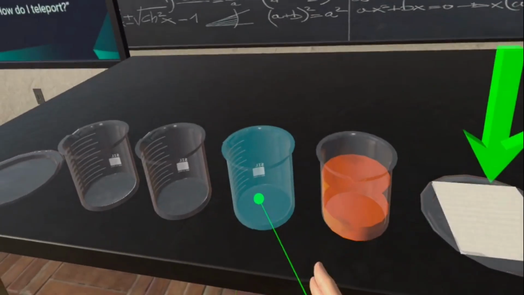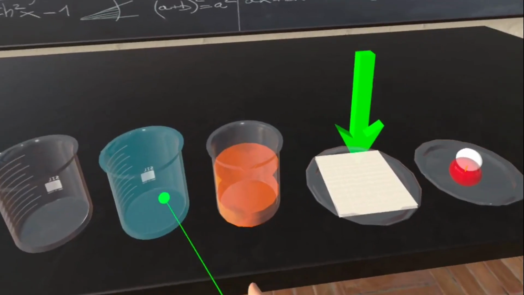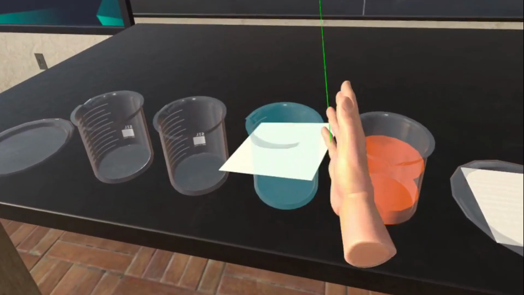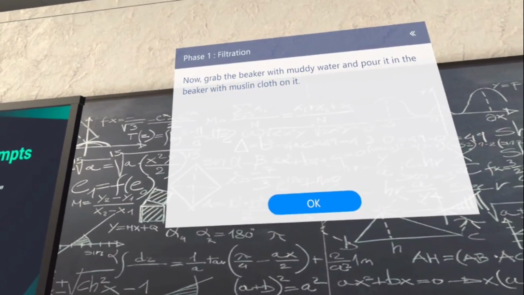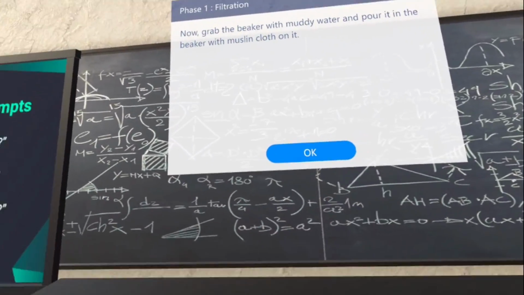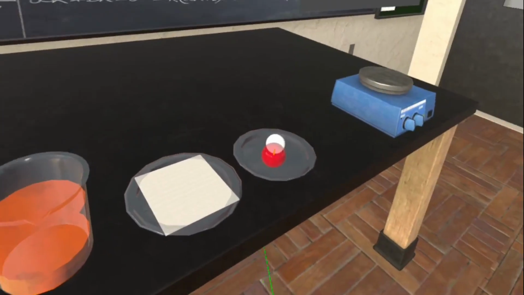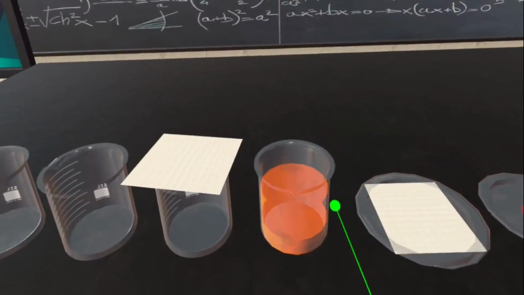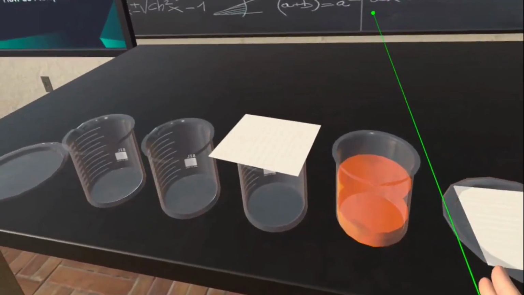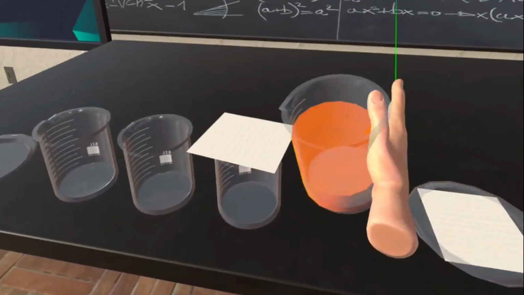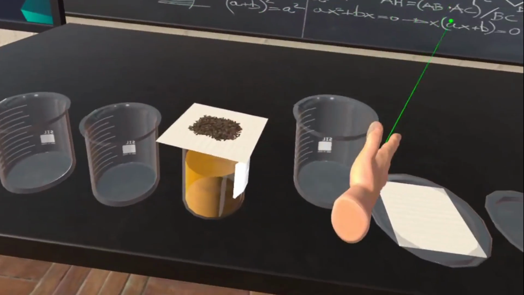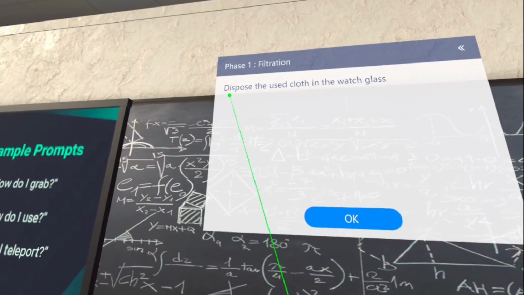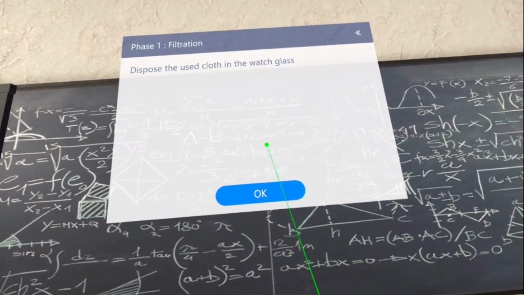Grab the piece of muslin cloth and place it on the highlighted beaker. Now, grab the beaker with muddy water and pour it in the beaker with muslin cloth on it. Dispose the used cloth in the watch glass.